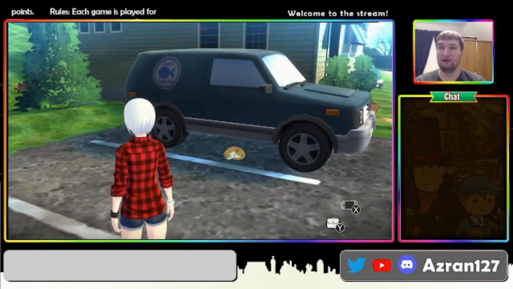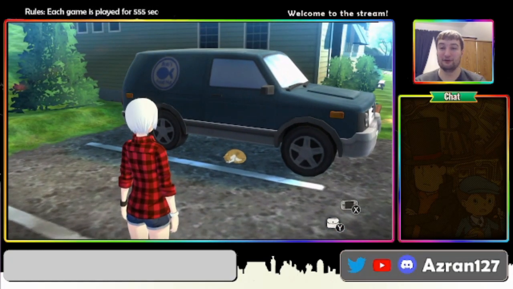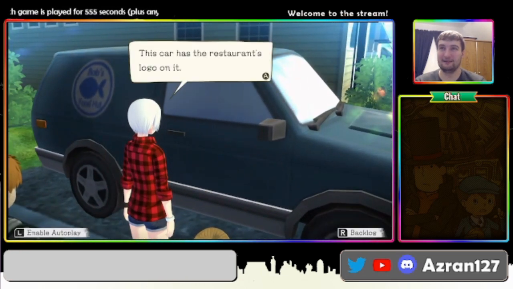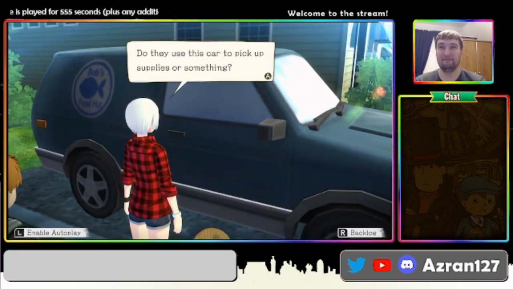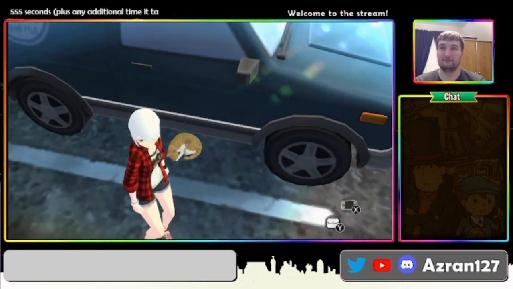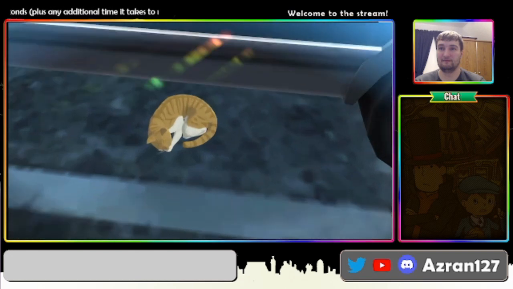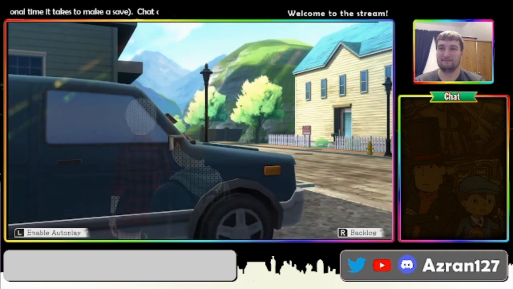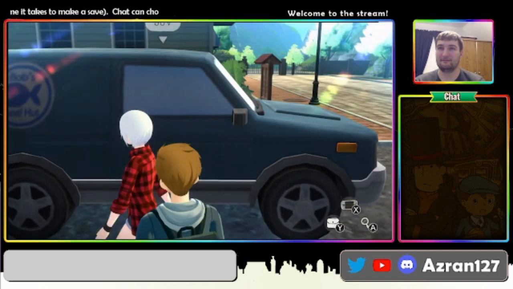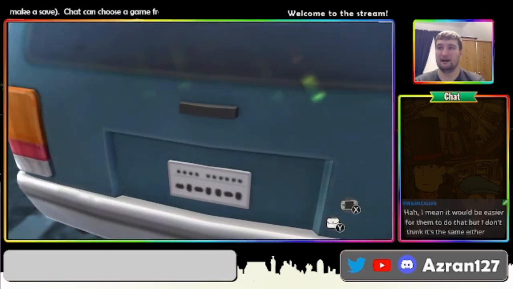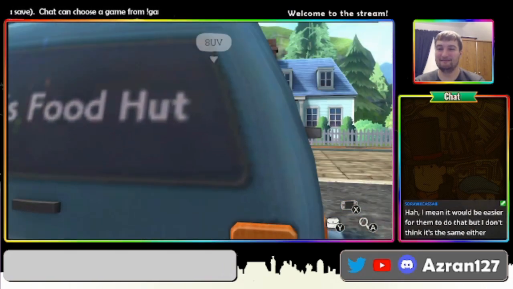Oh, hello. Guys, we found Mew under the truck. We win at Pokemon. This car has the restaurant's logo on it. Did they use this car to pick up supplies or something? Aw, looks pretty comfortable. I should let it rest. I can't read the license plate.